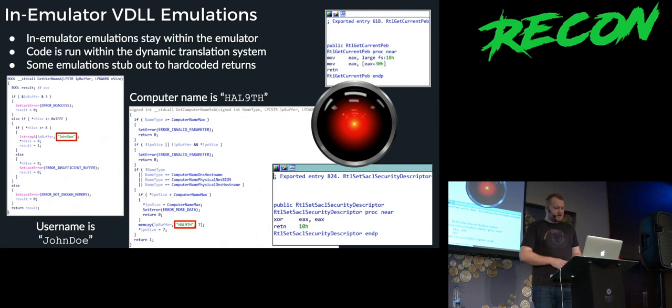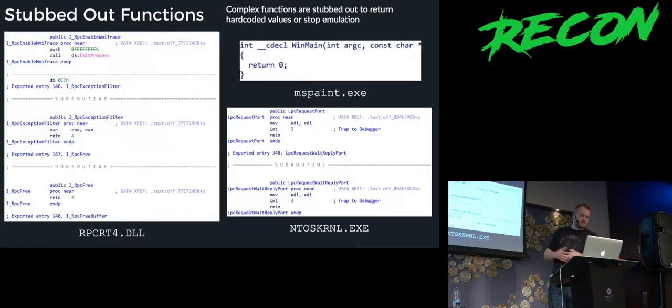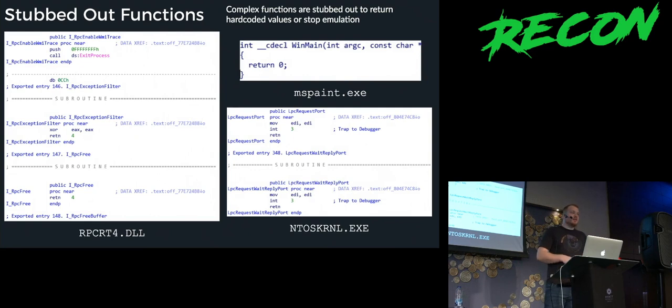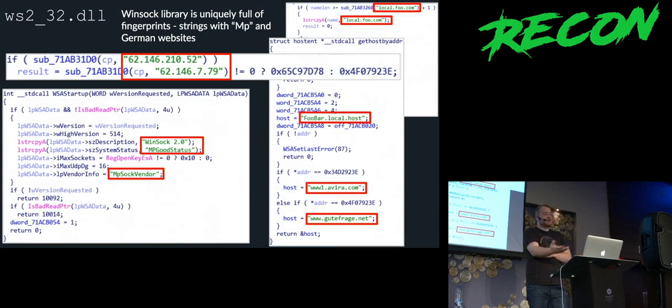You'll also see things like knocked-out functions that just return 0. Lots of functions that are too complex to emulate that just return 0 or 1 or just trap or whatever it may be. So if you run RPC enable WMI trace, you're just going to get an exit process. It's just going to die. So simple functions that are common are emulated, and complex ones are not. You'll find unique strings like this.